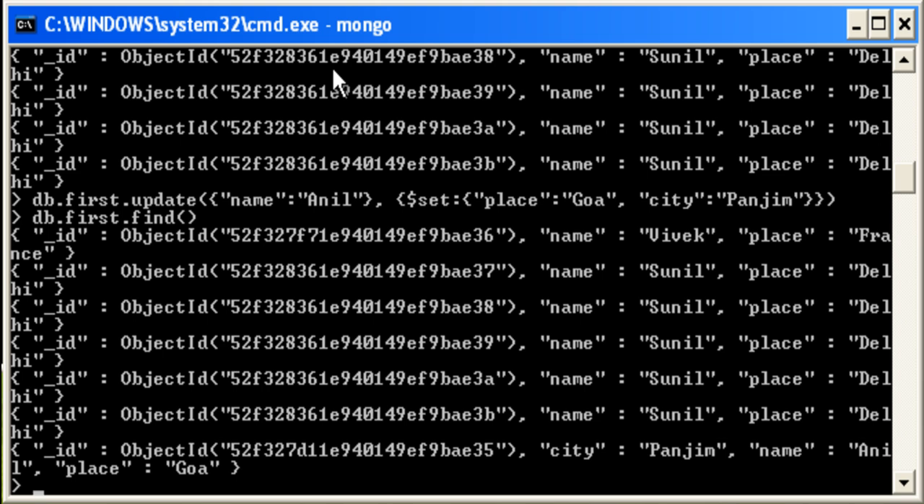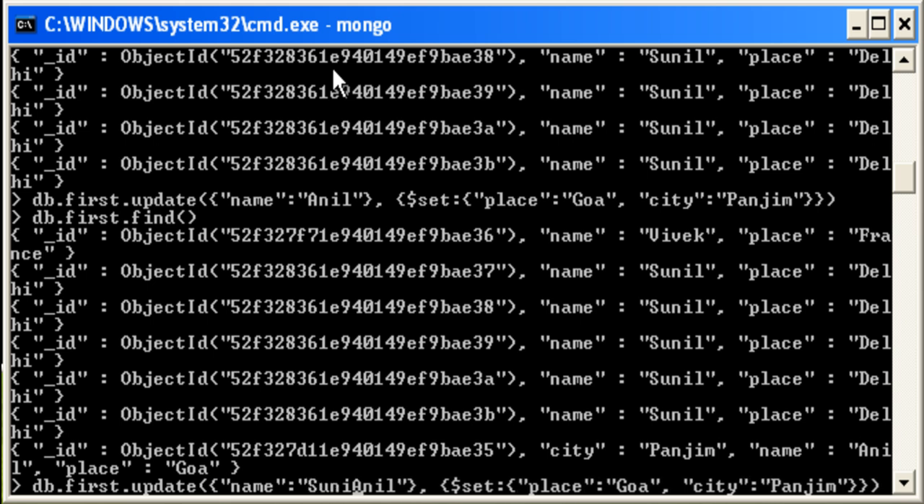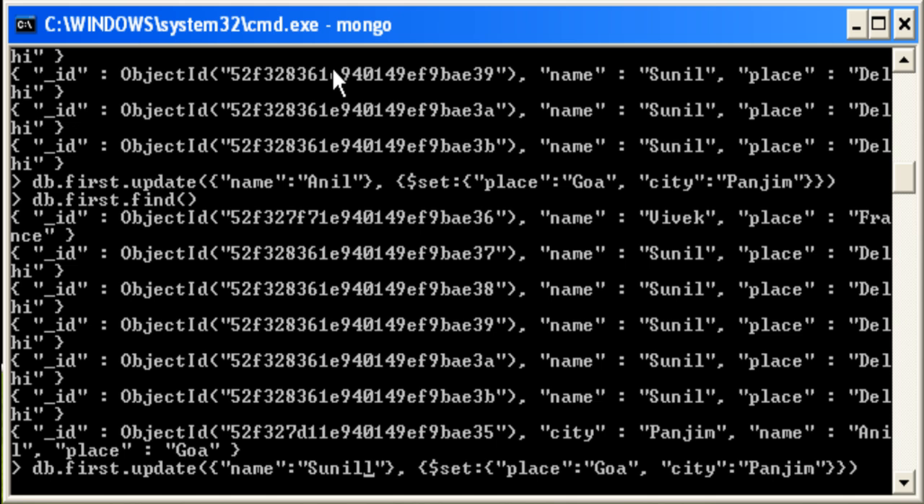Now we take a case where we want to update multiple documents. So we just go back to this command here and change Neil here. This query will return multiple documents, so we need to change one field. We'll change one field here.